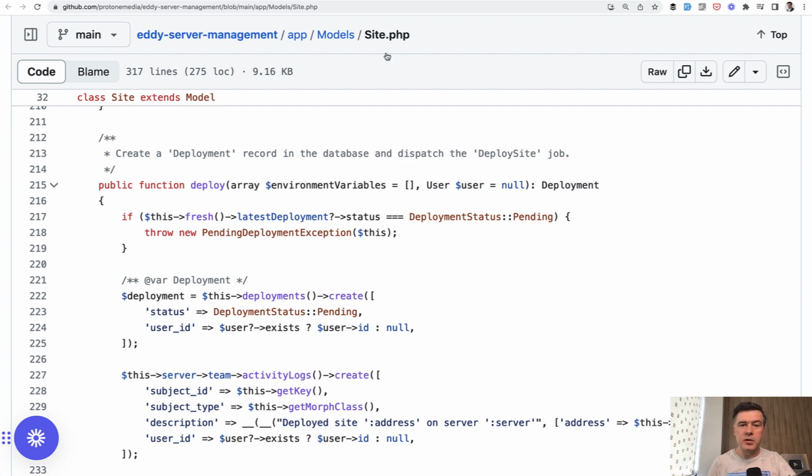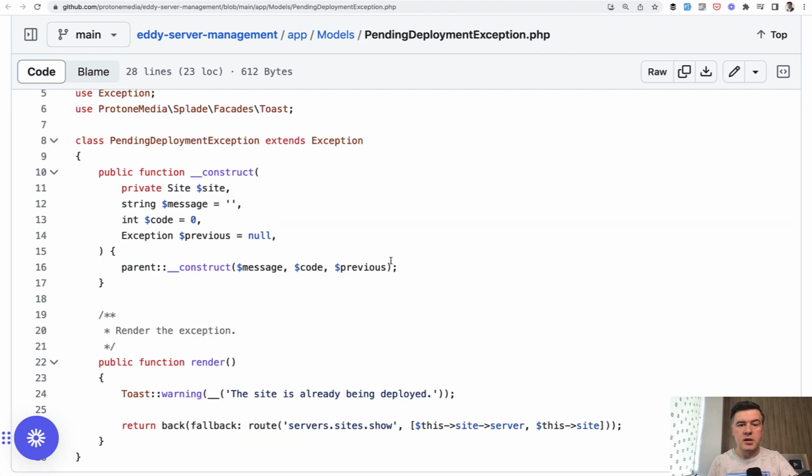The first example comes from the model side, which has a function of deploy, and there is one check for pending status of deployment, and if it is pending, then it throws an exception. Pending deployment exception is a custom exception class created by the author, and this is exactly what I wanted to show. Custom exception class that renders itself.